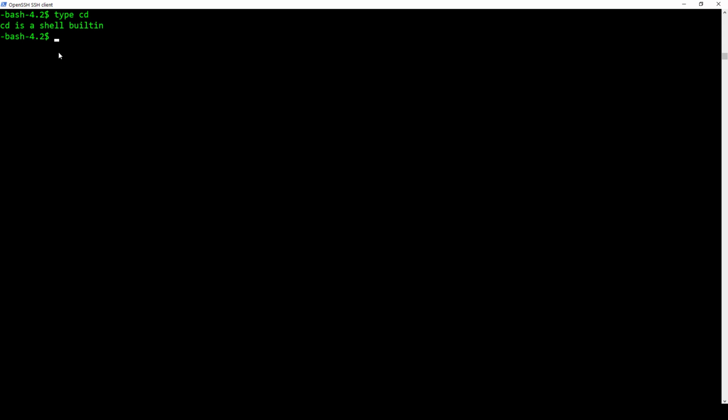Now, the reason this is important, of course, is because when it comes down to using the help files, we need to know whether we're dealing with built-ins or executables. So that's the two different things we're looking for. Now, if I do type ls, it basically says that ls is aliased to ls --color=auto. What that means is that ls is an executable. It is not a built-in.